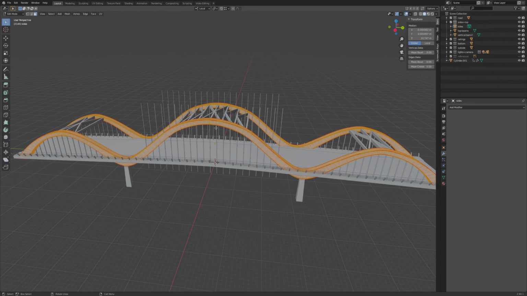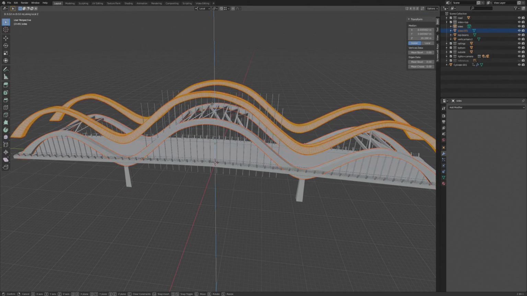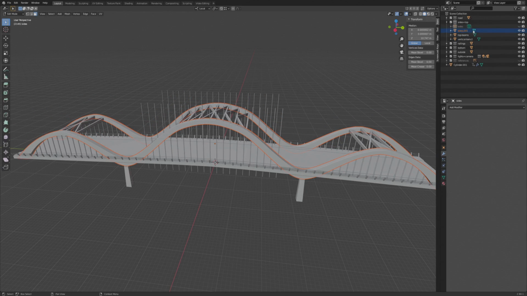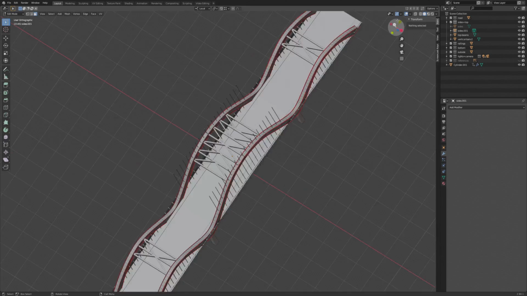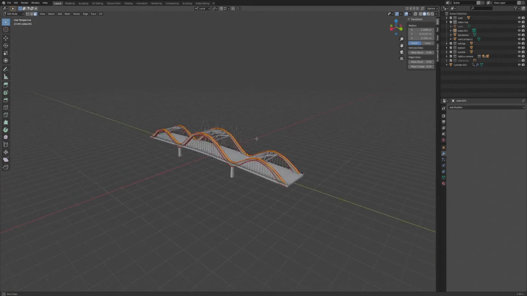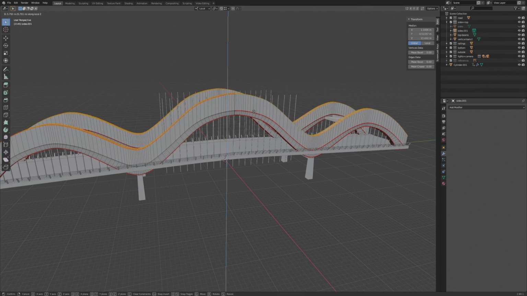The Boolean modifier helps you combine, subtract, or intersect two different objects. This was very useful when making the poles on the sides of the bridge. Since they needed to stop at the top of the side curvy parts, we were able to subtract the top from the poles.